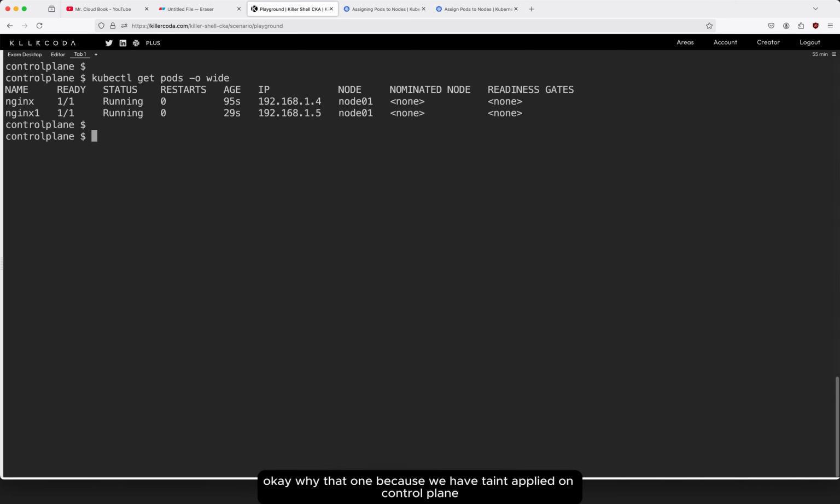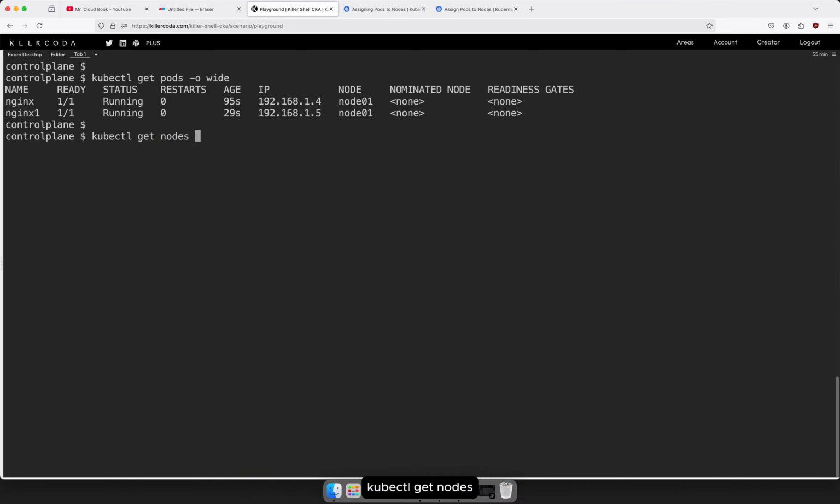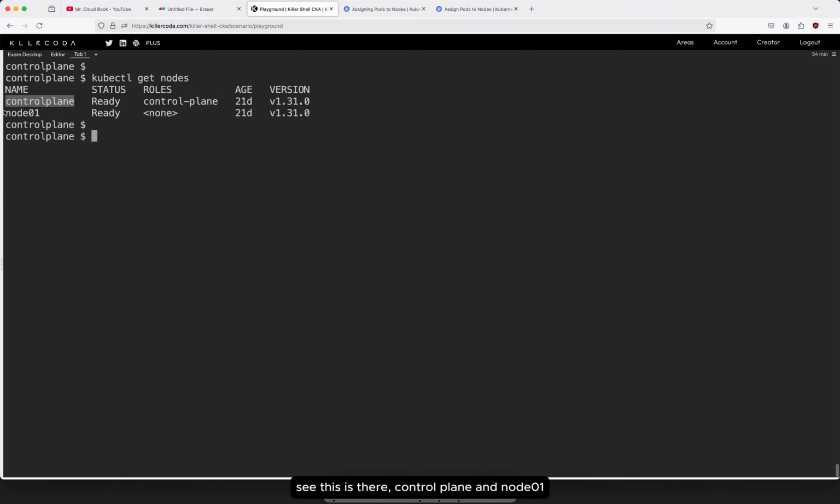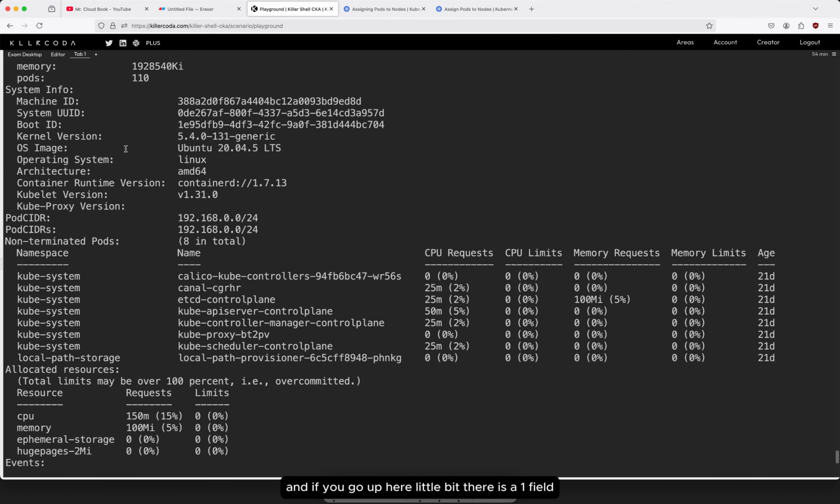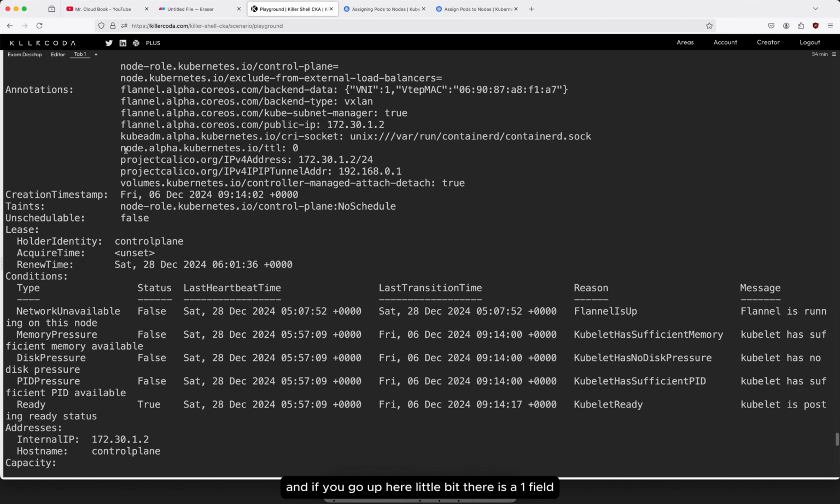Why that one? Because we have the taints applied. kubectl get nodes. See, this is the control plane and node01. If you describe, kubectl describe node, I will describe the control plane. And if you go up here a little bit, there is one field we have.